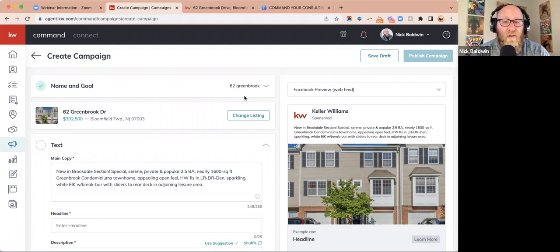Okay, so you'll notice a couple things that have happened here. The description from the MLS gets pulled in under the main copy. Now, you may want to keep some of that, you may want to delete some of that. For example purposes, I'll delete some and add some of my own description. And then on the right-hand side, you'll see that it pulls in the very first photo from the MLS. You can always change that, and we'll do that in the next couple steps. But let's see what this says.